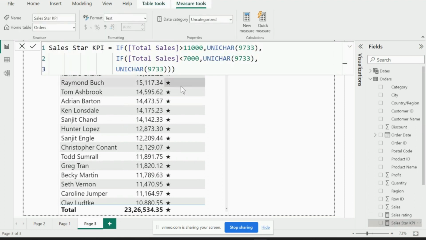So for that, again I'll go back to my calculation, and here I would say if my total sales is greater than 11,000, I need a 5-star rating represented in a filled star character. Filled star character. So, how many times?